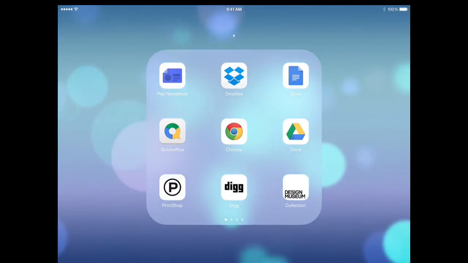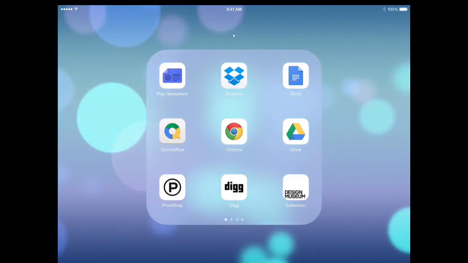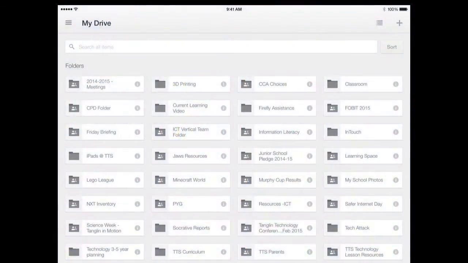Welcome to using Google Drive on iOS. Here I'm using an iPad version. As I open it up, we're going to have a look to see what it looks like. Yours may not look as full as mine. You might have a few documents scattered around. You may have a few folders.